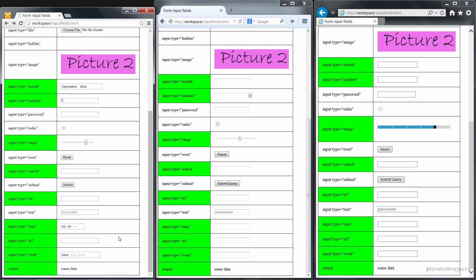Next up we have the input type of week. Again, similar to things like month, this is just an input mask to make sure that your users are submitting valuable data to your system instead of invalid data.